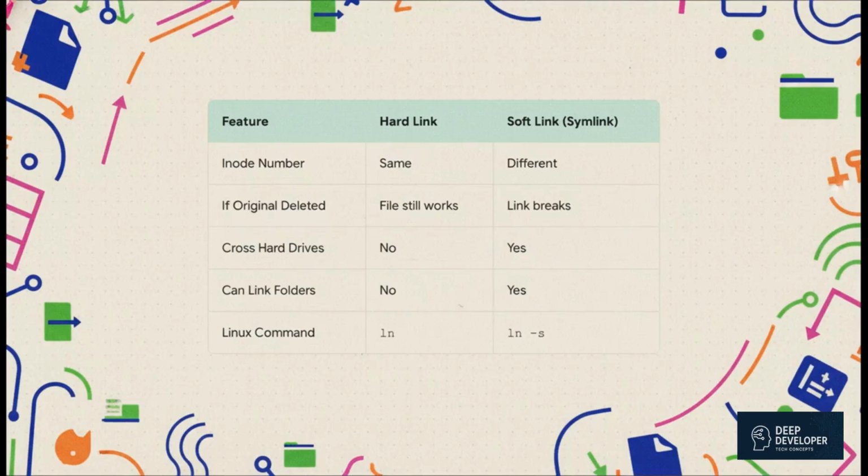And for those of you who love a good table, here's everything in one place. We've covered the inodes and deletion behavior, but check out these last 2 rows, because for us developers, these are huge. You can't make a hard link to a directory, period, but you can with a soft link, and that is super useful for organizing projects. And then the command, it's so simple. The exact same command, ln, you just add the -s flag to make it a soft or symbolic link.